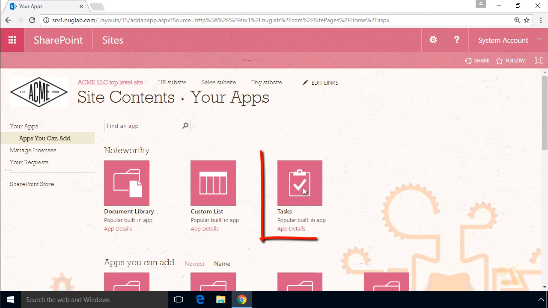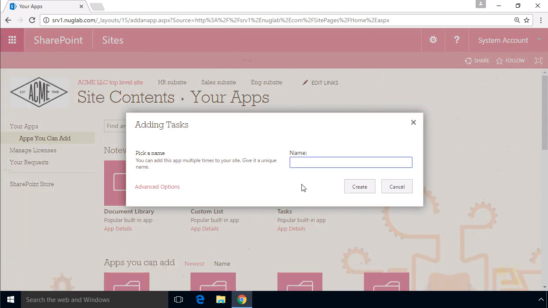And let's go ahead and create a task list just by clicking on the link for tasks right here. So we'll give it a name, and let's just give it a friendly name such as Acme Tasks. And we can later change the look and feel of that name, but this will help make the URL short for it by having a nice tight name. So we'll click on Create.